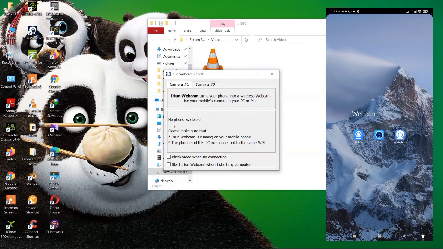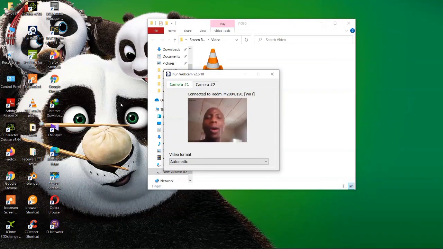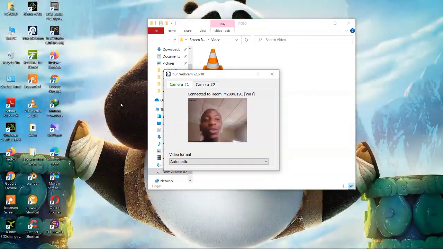As you can see here, no phone available. It has not detected any phone. This one will serve as the webcam so that it will track our movements for the Iclone character. Once you install this application on both your PC and your Android device, you launch it from your Android device. As you can see, it is tracking my movements, my mouse here. So this is a webcam.